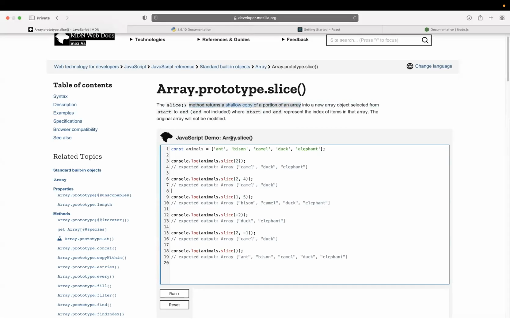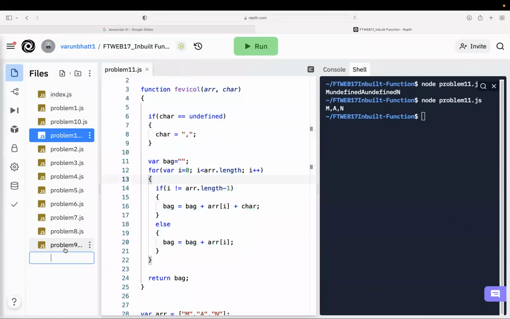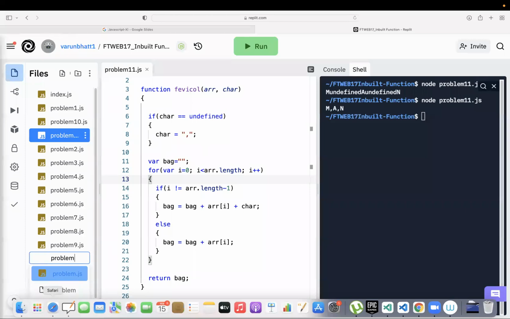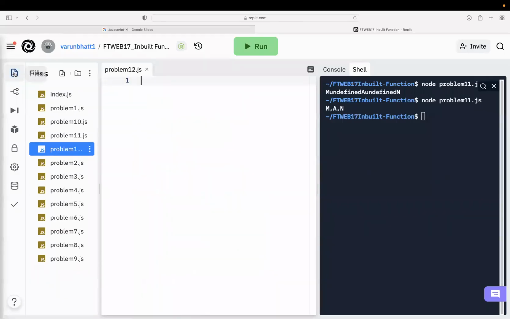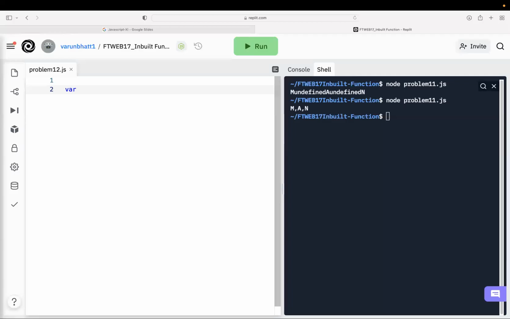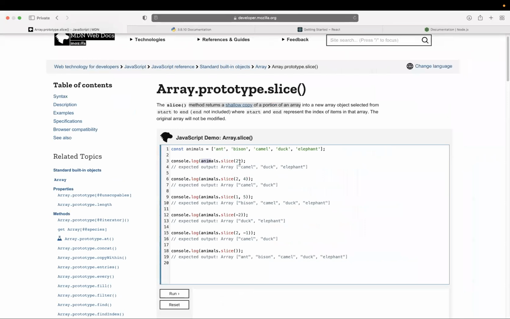Okay, so now if I just copy this, problem 11.js, where value equals x 1 2 3 4. Now what is this slice function doing? If I go here, what is happening? It is writing animals dot slice 2.